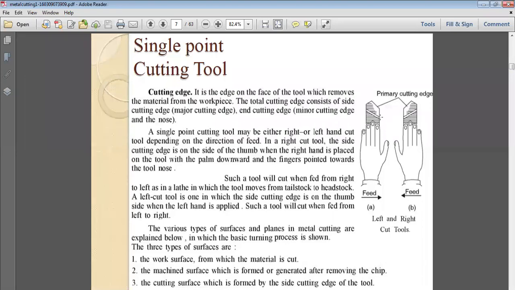So this is the primary cutting edge. If this edge is facing the thumb, clear, this is a right cutting tool. If this edge is facing the thumb, that is known as your left cutting tool. It is very simple to see. If the side of the cutting edge is on the right thumb, then it is your right cutting tool.